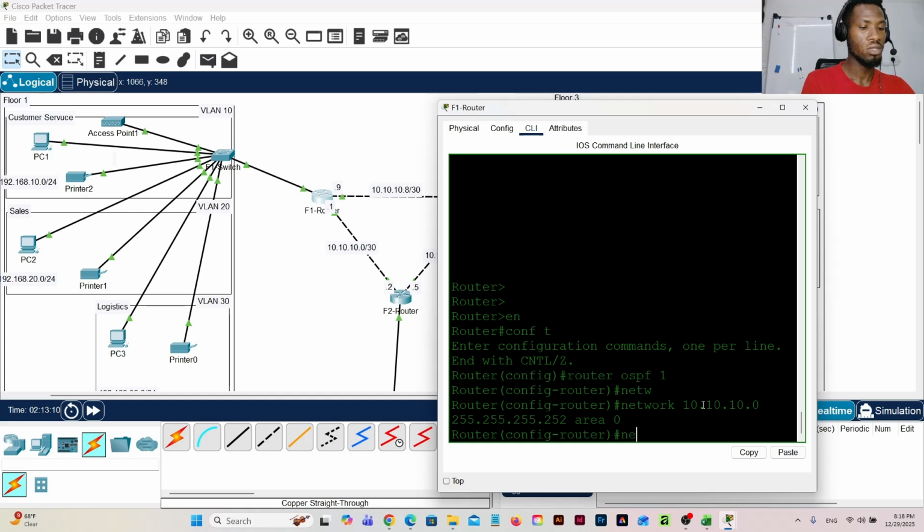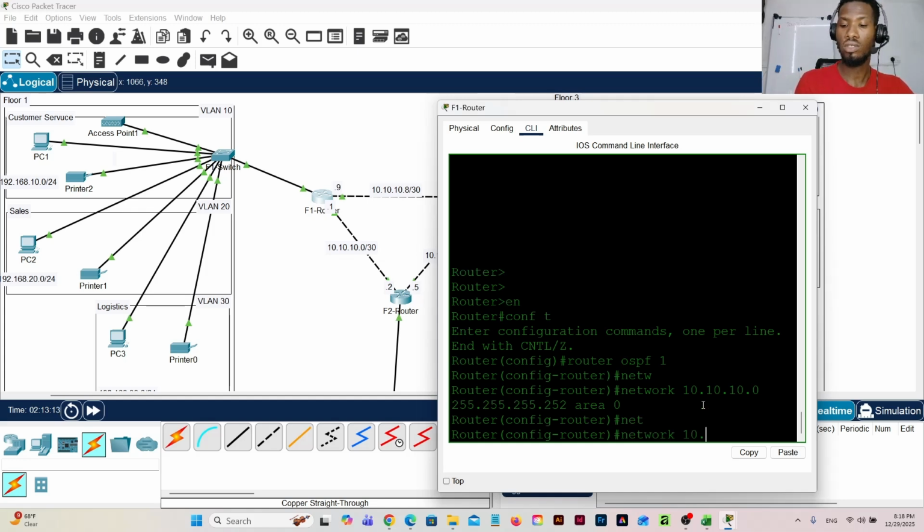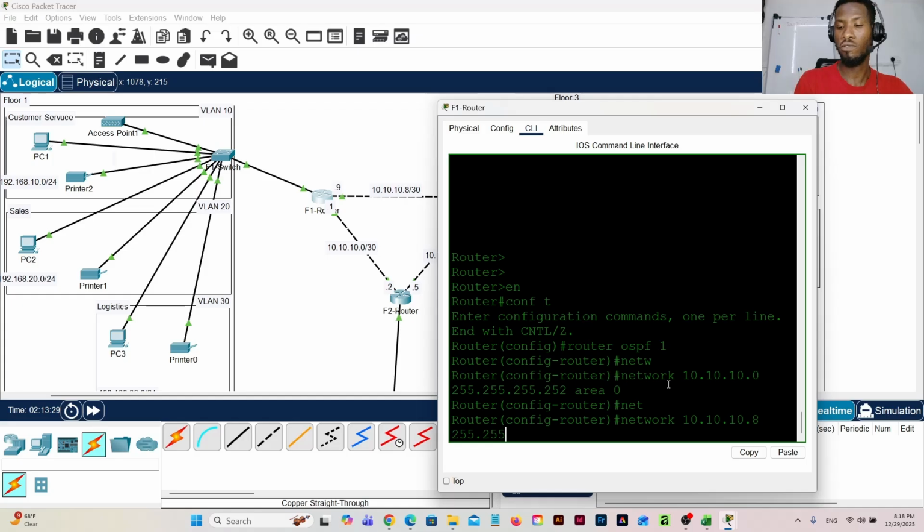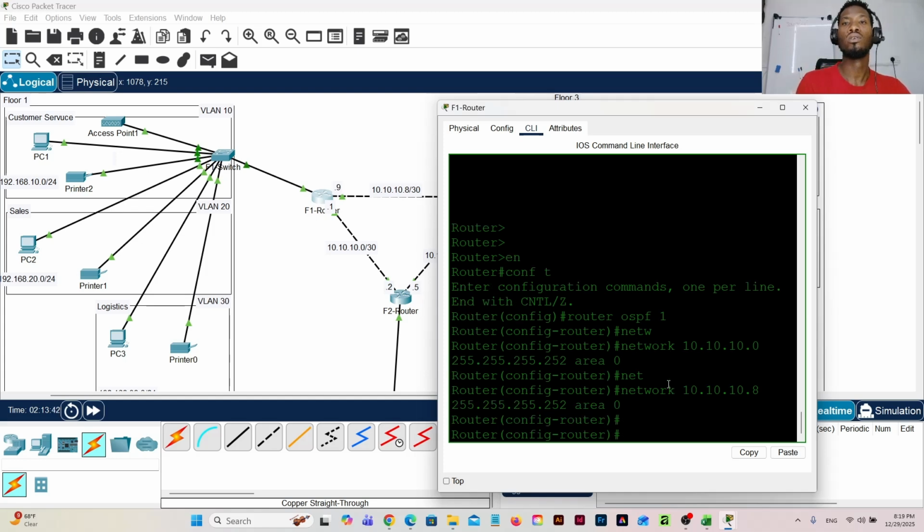and then network 10.0, sorry, 10 dot, yeah, this one, dot 8 255.255.255.252 area 0. Okay, so we've done this one, so now we have to advertise this network as well.